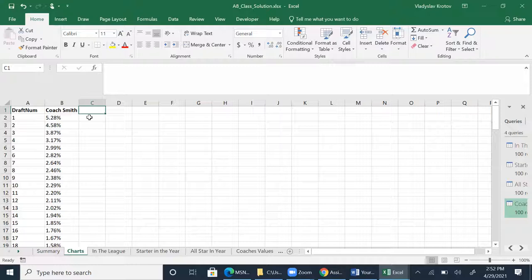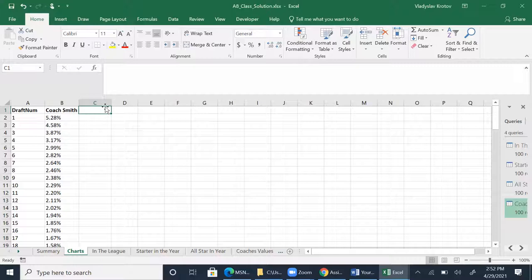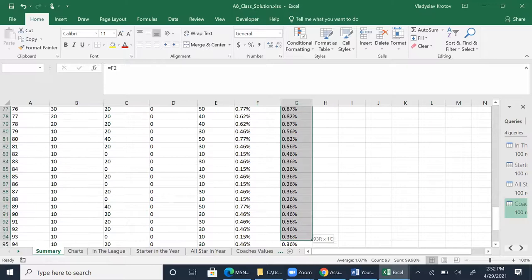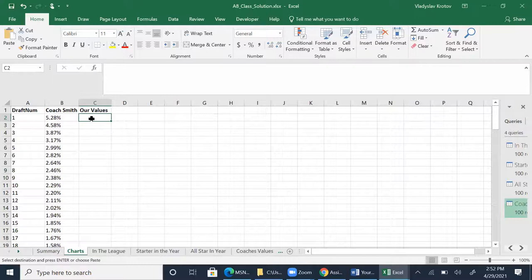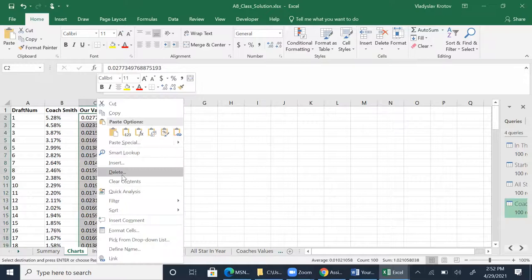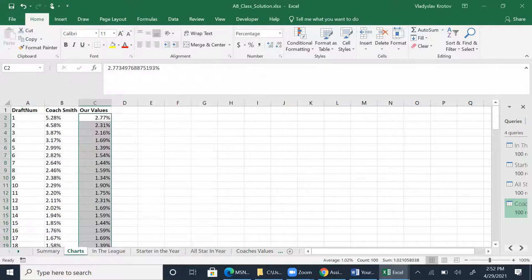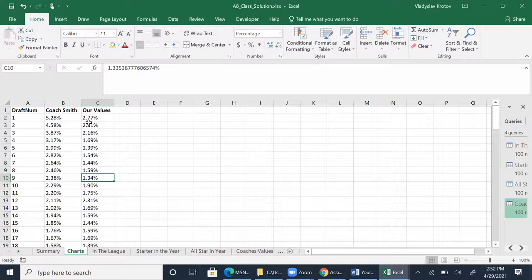And then here we're gonna create a column called our values, but it's really those moving averages, right? That's the smooth curve that we created. We're going to go back to summary and copy this entire column. Now, don't forget to paste as values, otherwise you may get an error. So paste it as values and again, format it as a percentage. So those are values side by side.